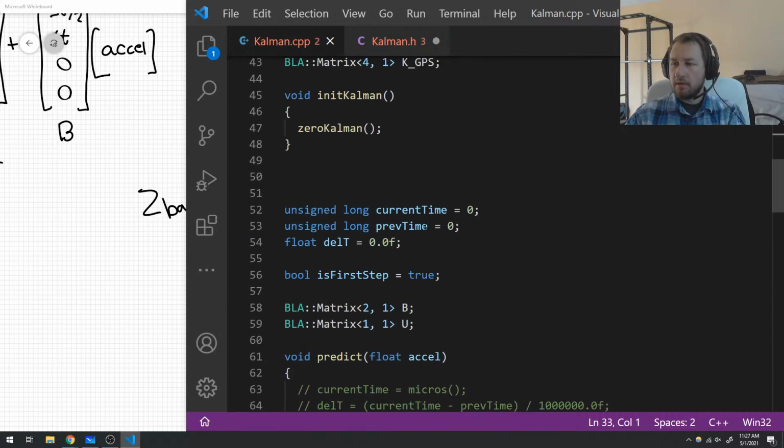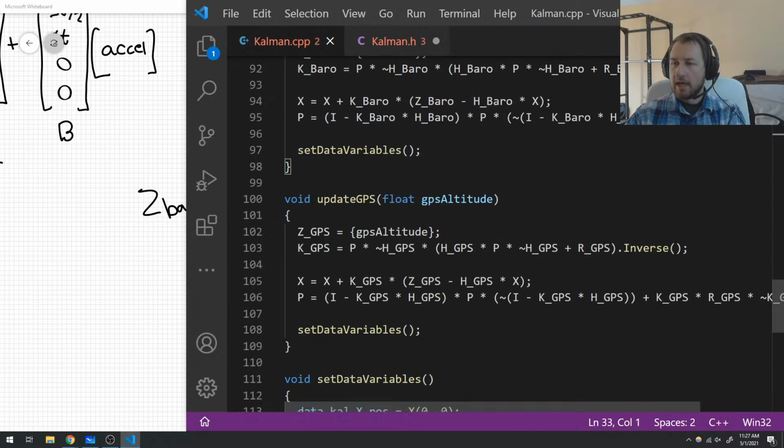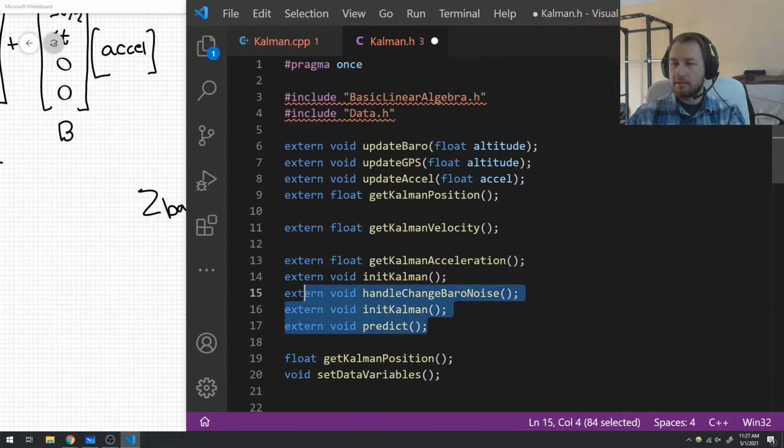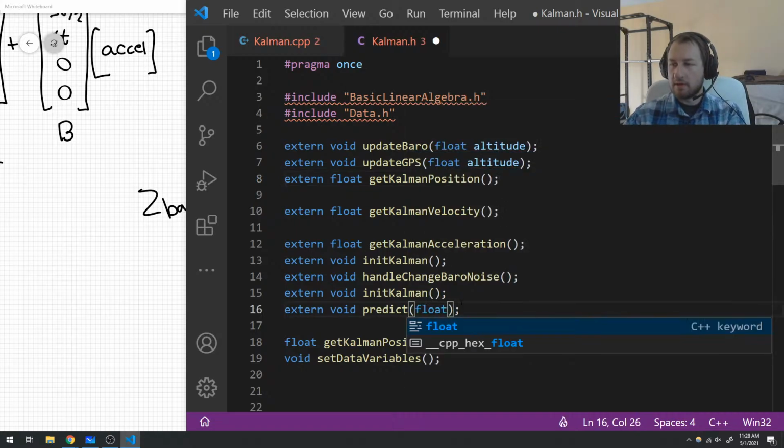We have our B and U, we have all that, and we have our update barometer and update GPS. Obviously you need to define those functions here: update GPS, update barometer. You wouldn't have update Excel in this case. You would have predict, and that takes a float Excel, right?